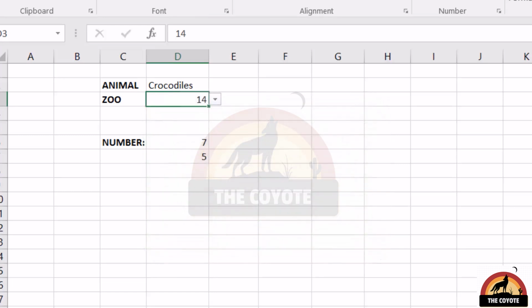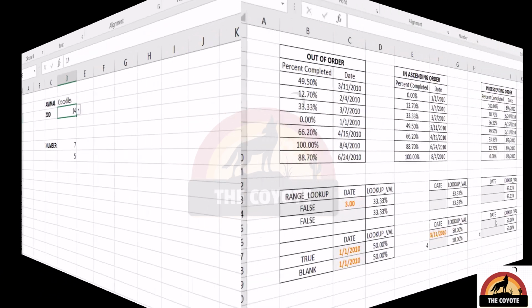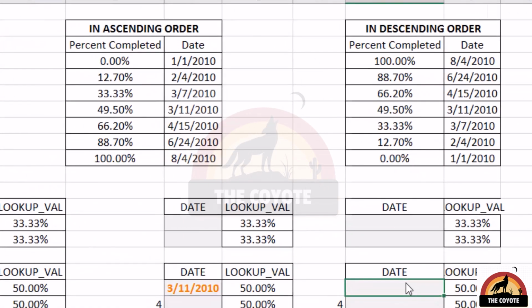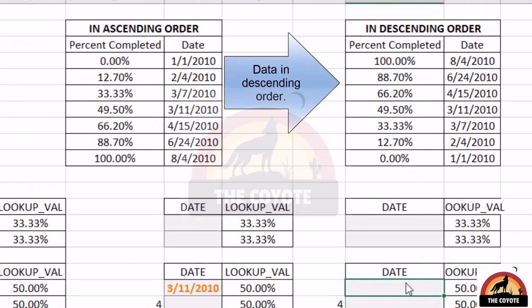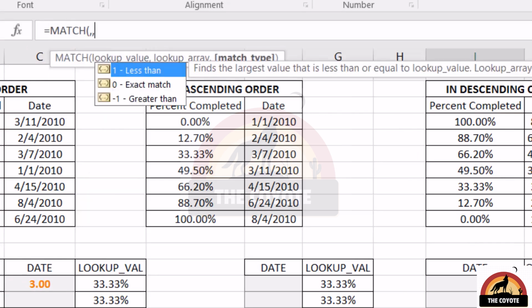As you likely noticed in the match functions I've written so far, the match type value has been entered as 0 each time. For the VLOOKUP and HLOOKUP functions, we use true and false. So why am I using 0 now? Well, the match function has 3 different options for its match type. Let's go back to the percentage lookups and see how they work. I've created another copy of the table which has the percentages ordered in descending order rather than ascending order to help with this part. If I start a match function and pause the tooltip, you can get quite a bit of information out of the helper text.